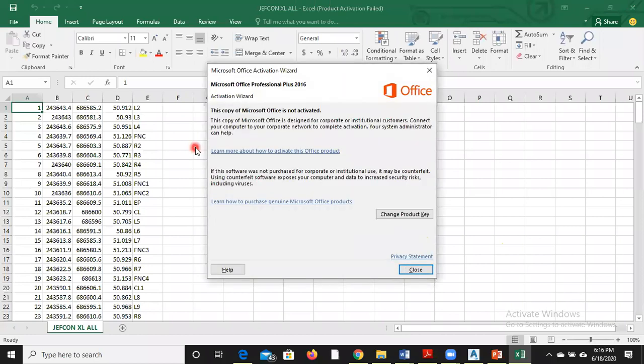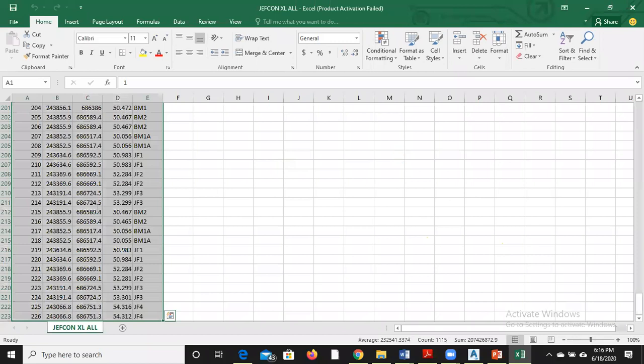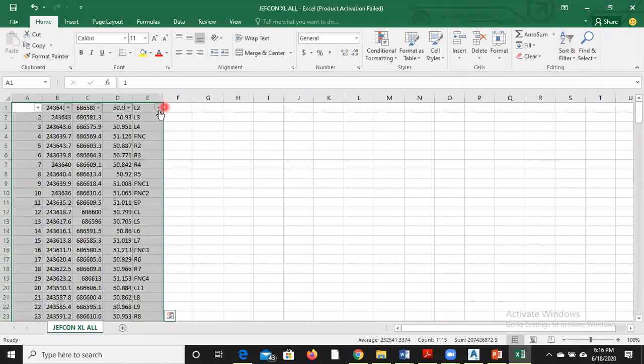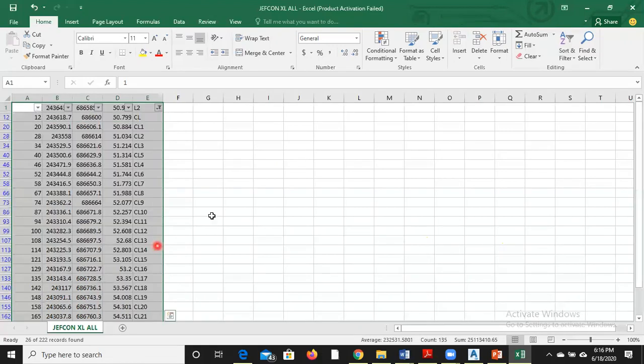I will say Control A. I'll go to sort and filter. I'll click on filter. I'll come to this point. Then I will unselect all and select only the center line. I'll select the center line alone. And I'll click OK. It will now filter the data for me.